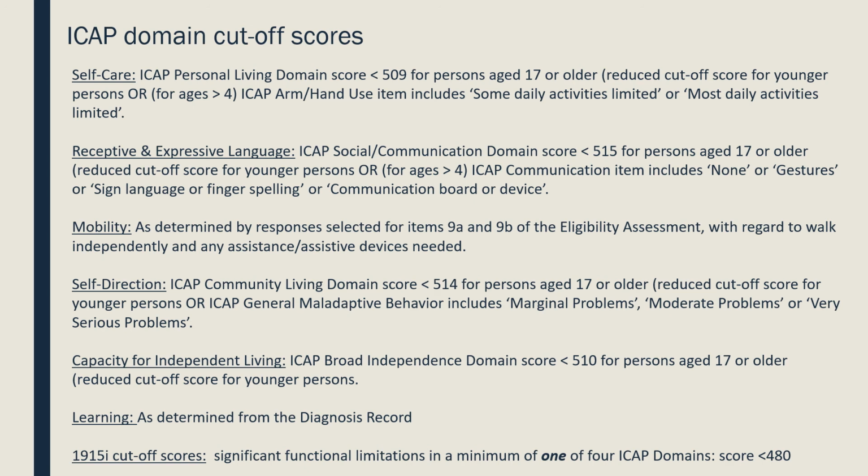For mobility, this is determined by responses selected for items 9A and 9B of the eligibility assessment with regards to walking independently and what assistance or assistive devices are needed. Self-direction: the community living domain score is less than 514 for persons age 17 or older. The capacity for independent living: the ICAP broad independence score is less than 510. And the learning is as determined from the diagnosis record.